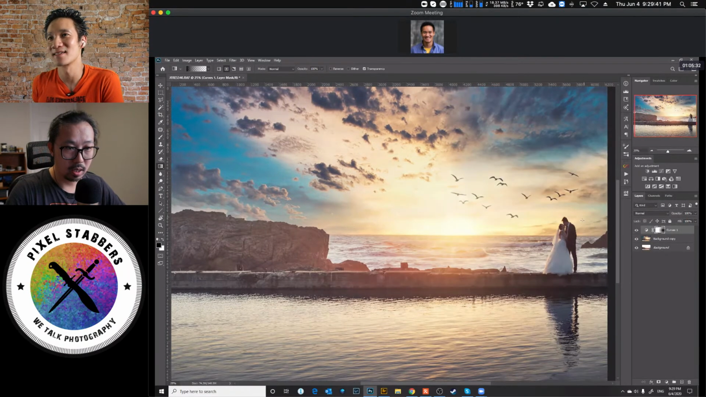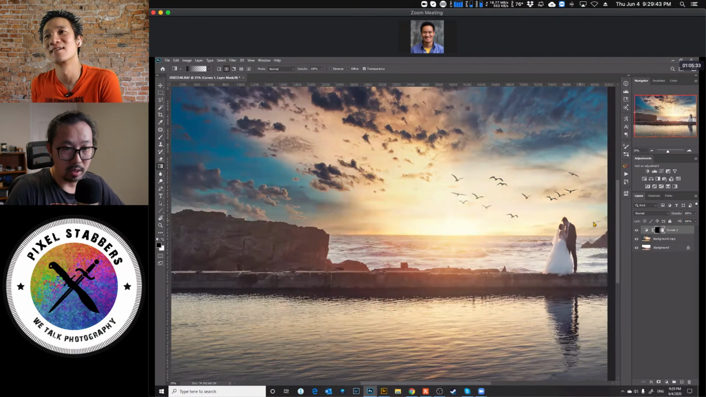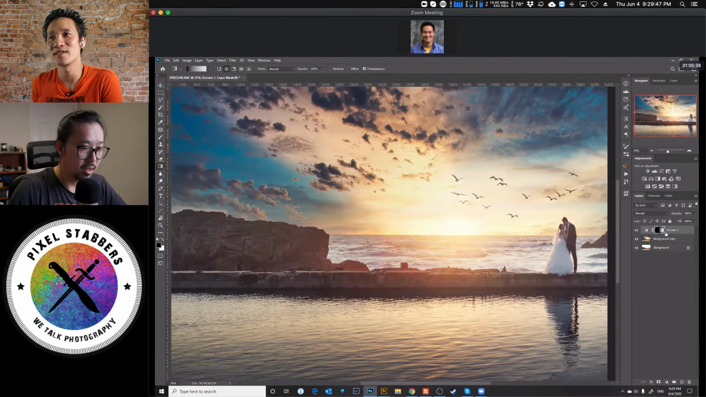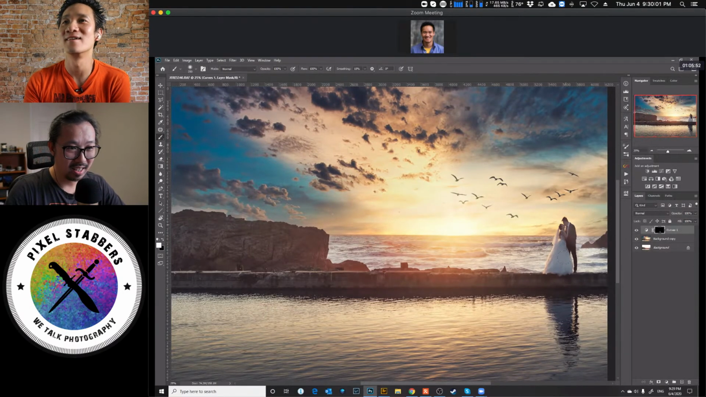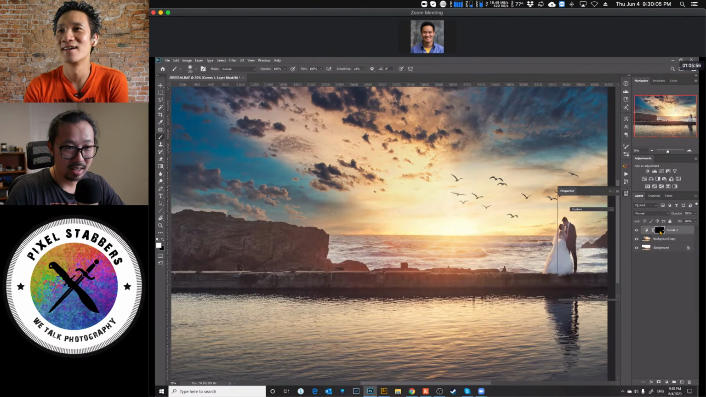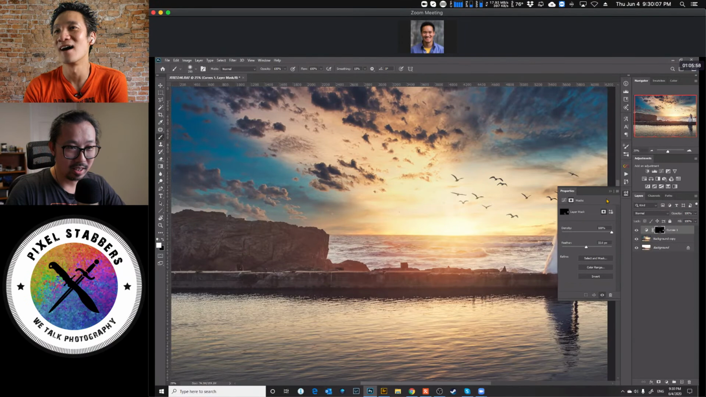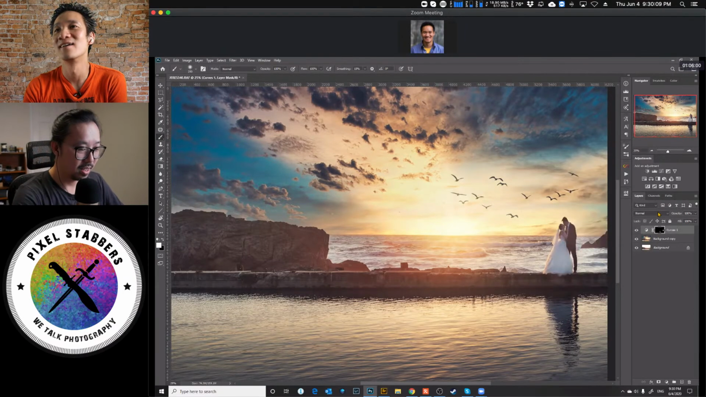Oh, a gradient mask. Why is it so big? Because your brush is big. Change the brush size. Now you're going to have to use the brush. No, your hardness is too high. I can feather it. There.